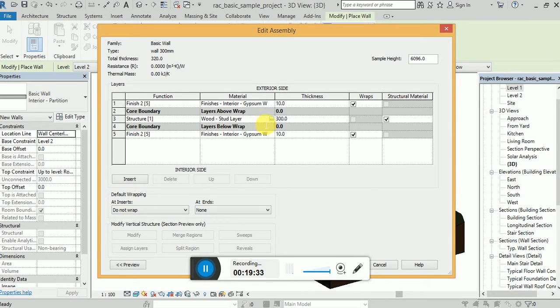If you click here on this menu, the material browser will open, and from there we can just change the material of the wall. Okay, now I will just click cancel.